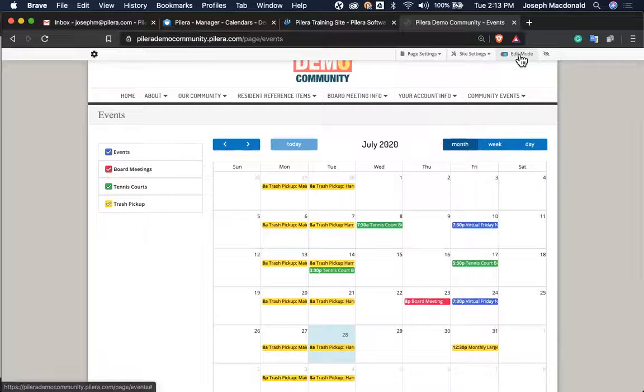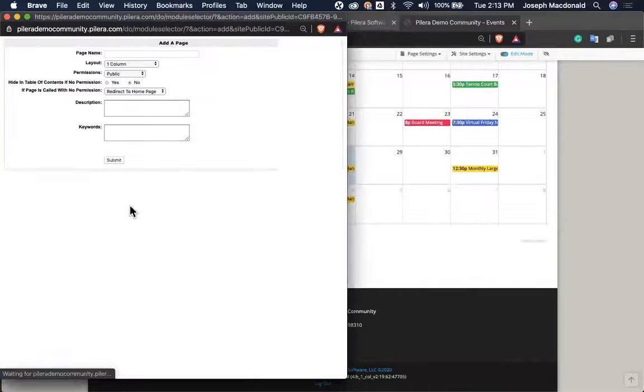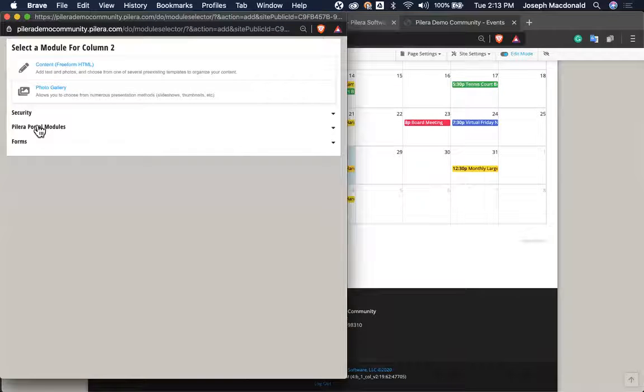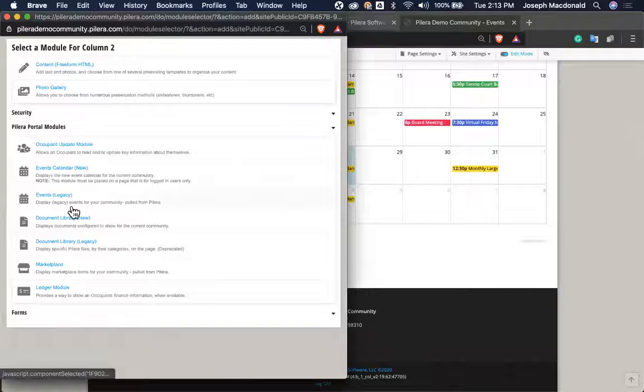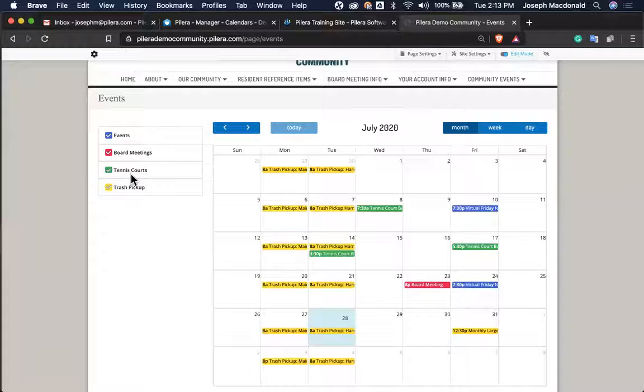Just click on edit mode if you have edit access. Click on the little plus like you're adding anything else. And then under Pilera portal modules, you'll see a bunch of them. You can put your document library here. You can put the marketplace here. You can put the ledger, but you can also drop in the event calendar directly in here as well. And you can see that here. So if you did not know, in January, we did release the ability to add your calendar to your community website.